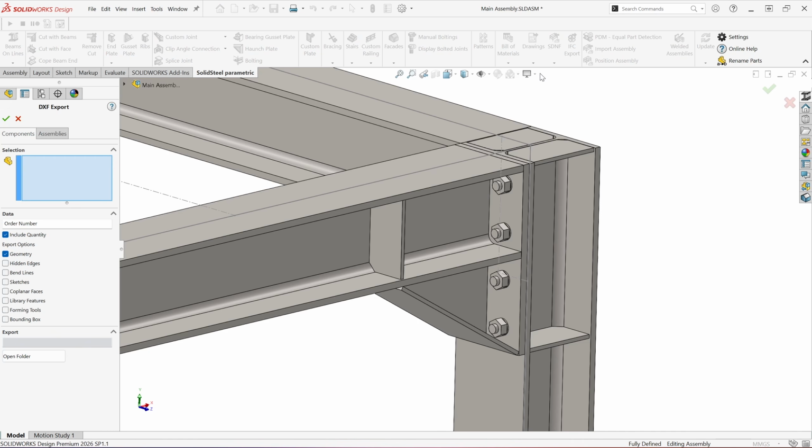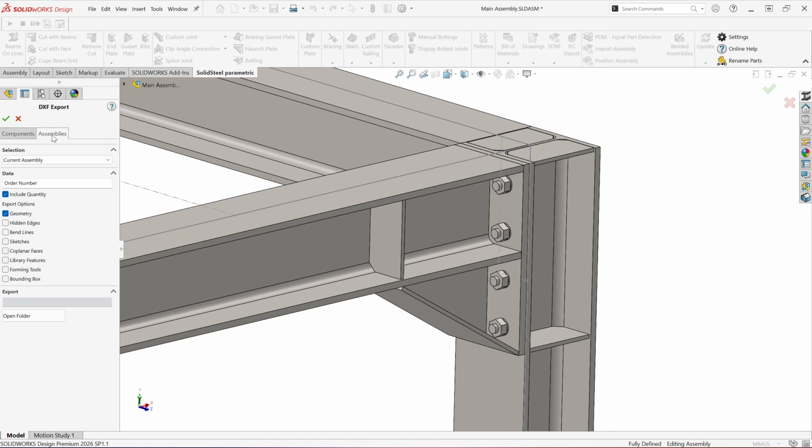In the dialog that opens on the left, we have the option to export either individual components or the entire assembly. Since we want to export all sheet metal parts from the assembly, we select the assembly here and assign an order number for the export. Below that, we have the export options.